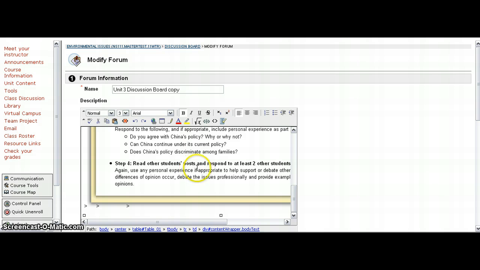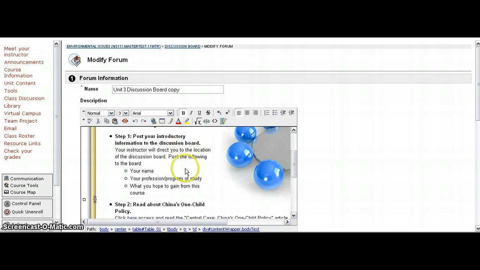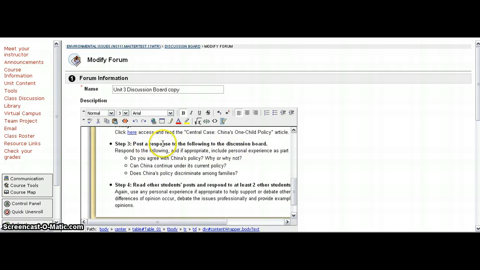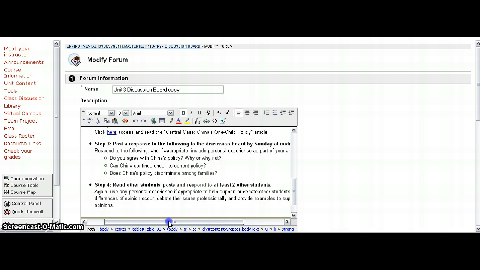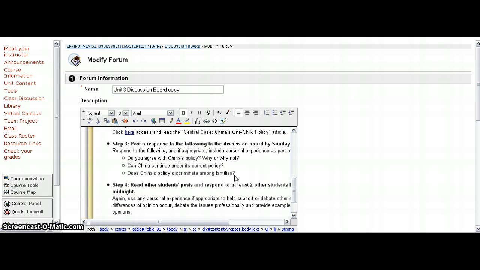Okay. And then depending on how you want to word things for the students, this looks pretty good. You might want to say that they should post the response to the discussion board by Sunday at midnight. And they should read other students' posts and respond to other students by Sunday at midnight. And as I'm typing this, I realize that this should say Thursday.